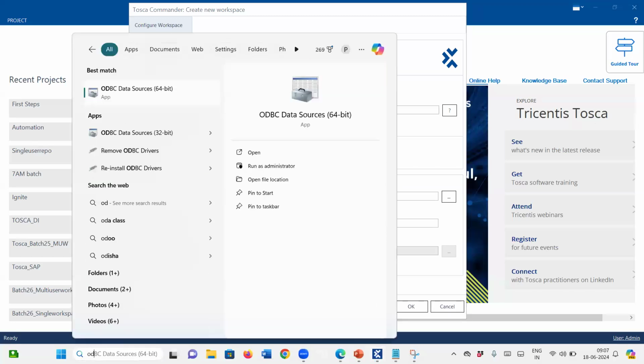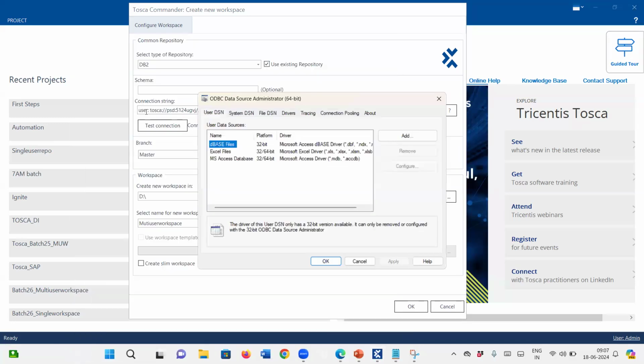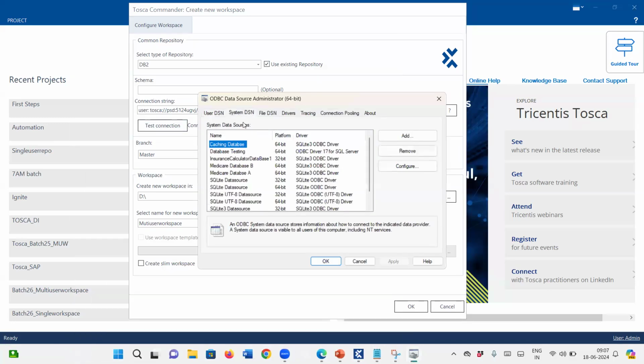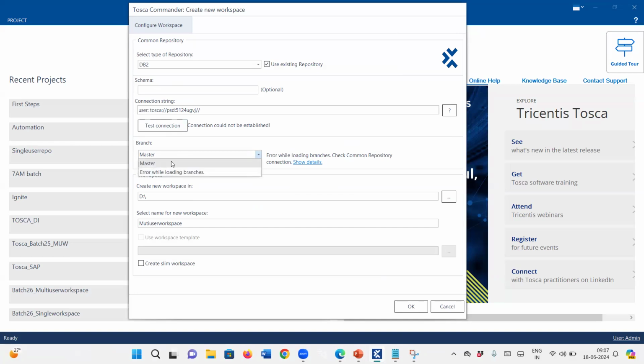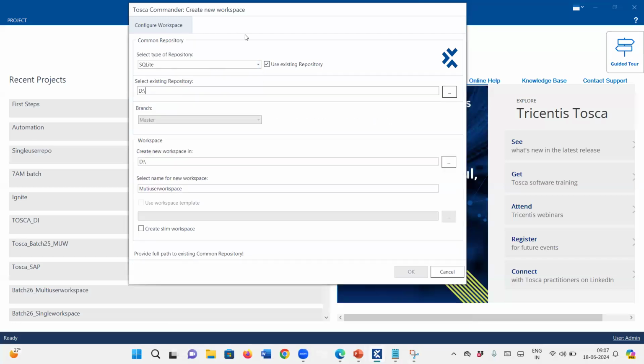Before that, there are ODBC connections. You need to configure your ODBC connections in the system configurations. Then you need to drag it over here. You need to give the connections. If you have any schema, you just give the schema. Okay. So this branch is whether it is master or error while loading the branches. Okay. It doesn't bother us, but you need to create it. For practice purposes, you need to select SQLite.